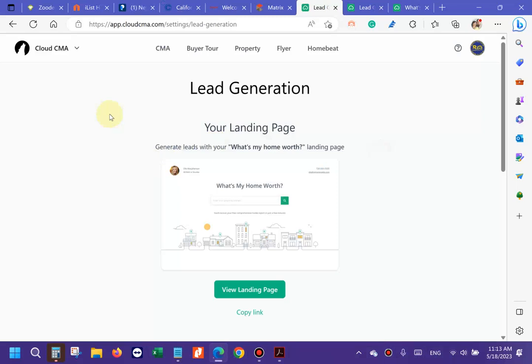Now, here's where I see agents fail in regards to having a website. Just because you have a website, you think that people are going to come to your website. But reality is that having a website doesn't generate leads unless you promote that website. Having a website is just a website that is sitting there.